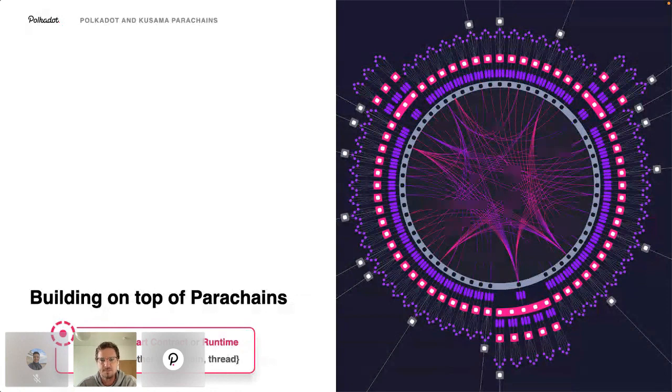Cool. Then one more question popped up for parathreads. Is it possible for a parachain to lease out parathreads? Yeah, that's a good question. It is not possible for a parachain to lease out parathread slots, because you need to connect the parathread into the validator set.